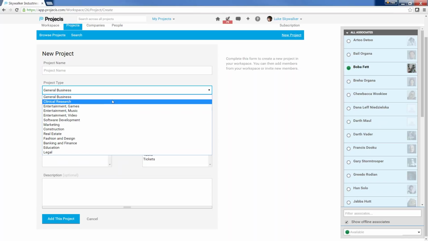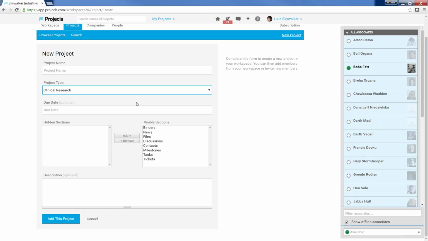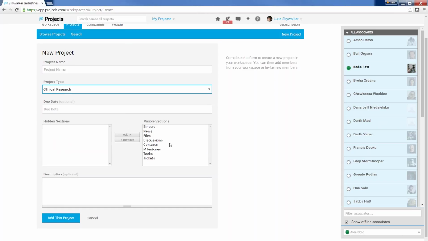So let's say in this particular case I was doing clinical research. All I do is click on clinical research and it will select those pull-down menus for future items within the system. I can enter a due date, and then I can hide a variety of features for a particular project.